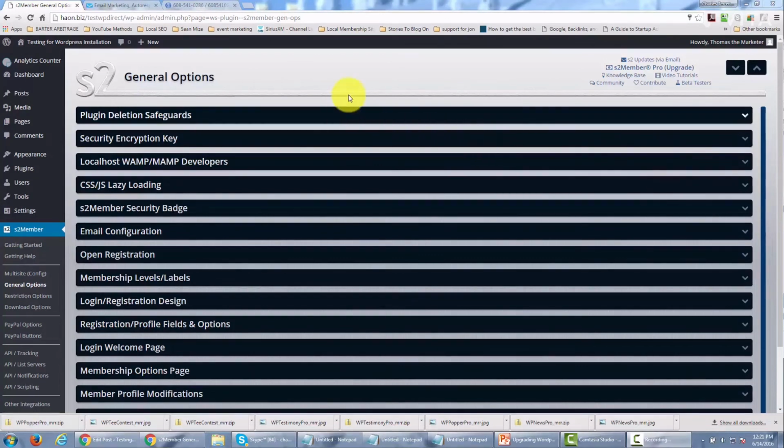In this video, we're going to go over the email configuration. One of the things you want to recognize is that S2 Member uses the WordPress system for sending out emails. And there are times, depending on how your WordPress installation works, that you may not be sending emails out to people when they actually sign up. And so you want to verify that your emails are working.